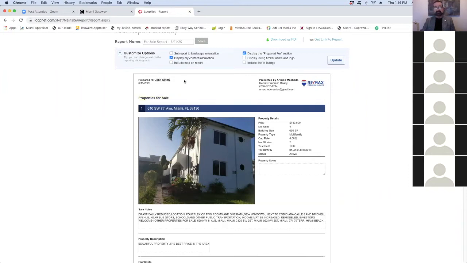Okay. Now, if I want to include the map, because some people want to know where it is located, it will be easier for them to look at the map and find the location of this property instead of putting the address of the property on Google Maps to find out what it is. So I always include the map, and I update here.